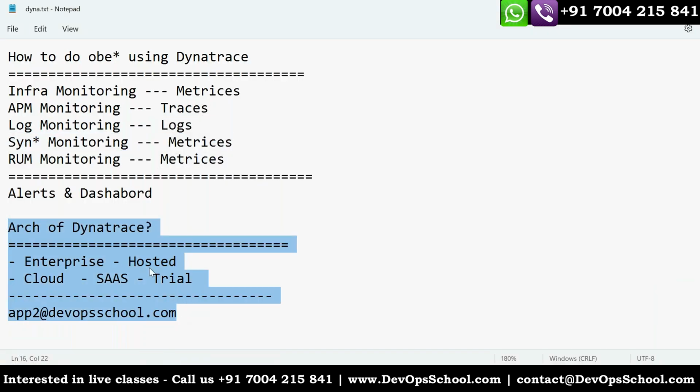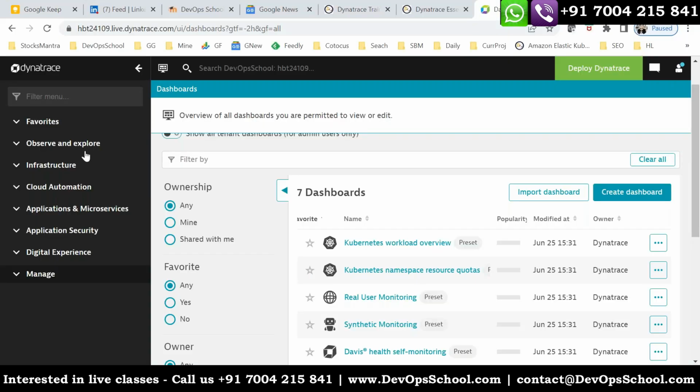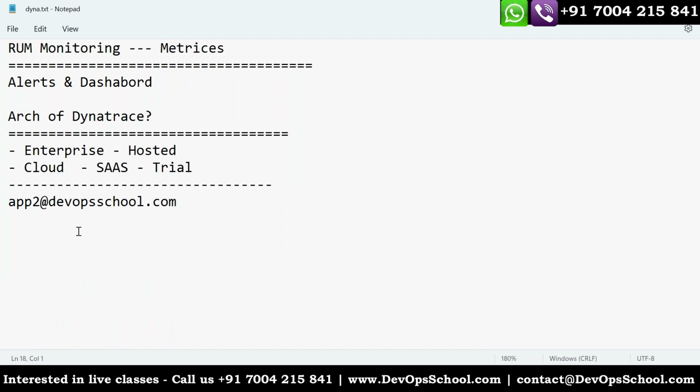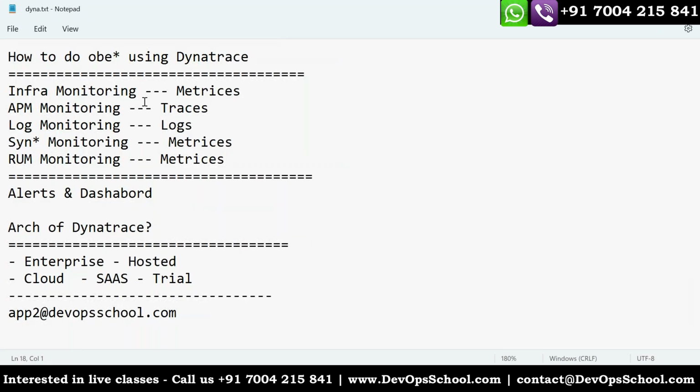So I got the accounts here in a SaaS-based software. And what I'm going to do is gather the infra metrics, APM metrics, log metrics, synthetic metrics, RUM metrics. All this I'm going to gather. So how do I do that?